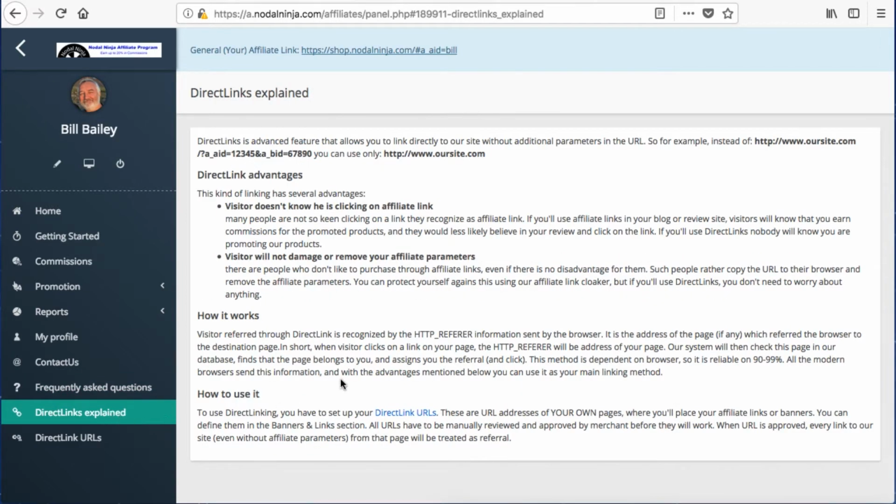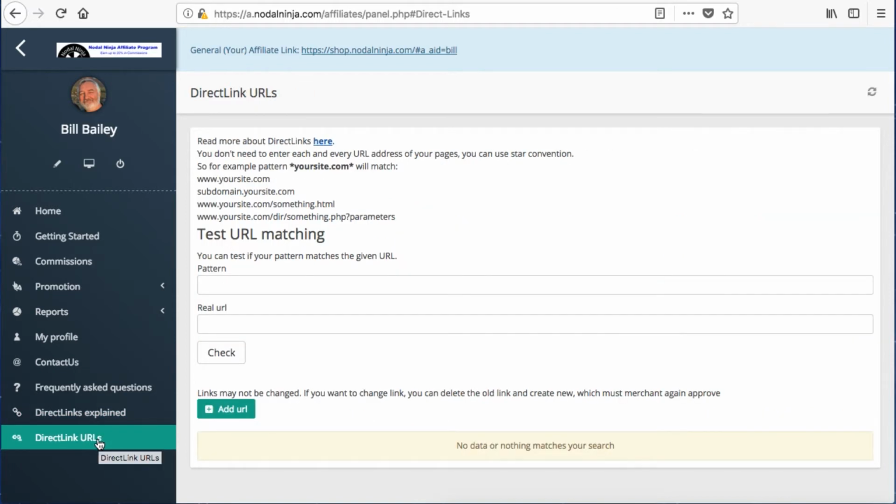Direct links explained. This is a very cool feature with our affiliate program. I would encourage you to have a read of it, and if you wanted to actually start setting up and using the direct link URLs, this is where you would go to check to make sure that you have a valid URL. Add the URL, we'll approve it on the backside. But that's basically the affiliate dashboard.